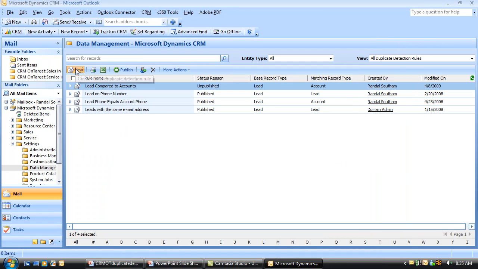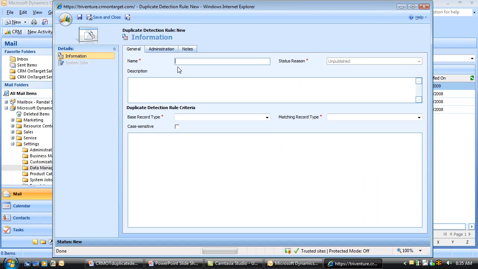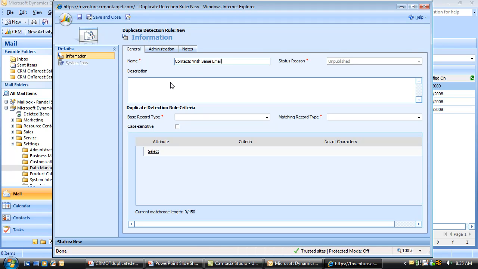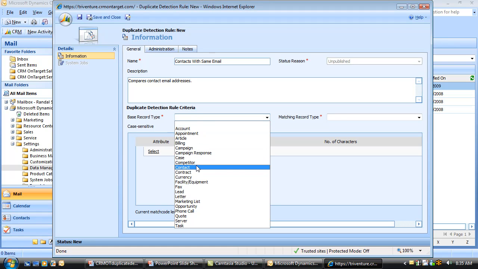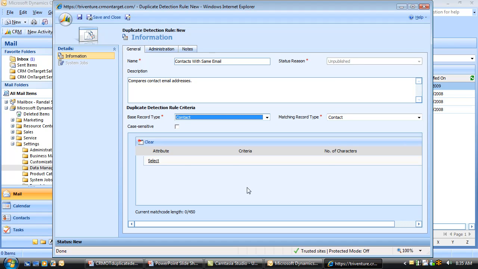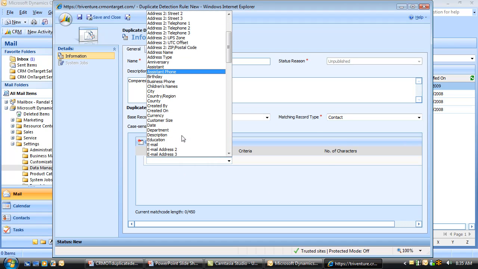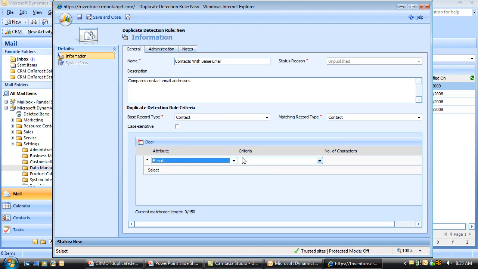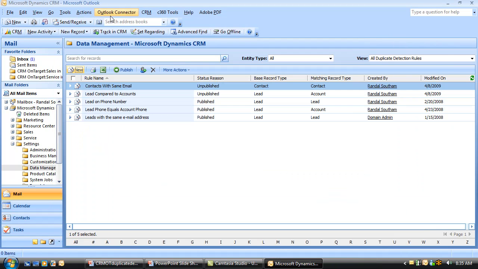Now let's come in and create another one. This one is going to be on contacts with same email. Again, we can put in a narrative. So our base record type will be contact. Our matching record type will be contact. This time we're going to look at the email address field, and if it's an exact match, that's when we want a red flag to go up. So I'll just simply come up and save and close.